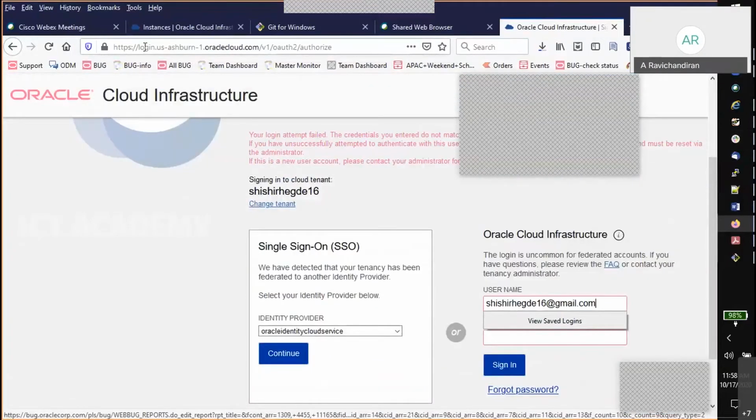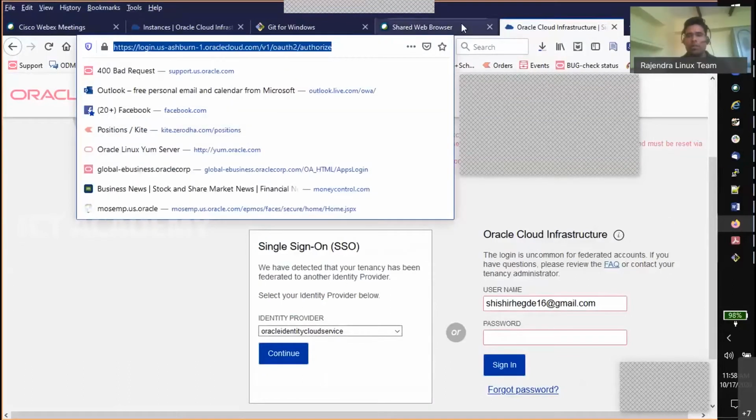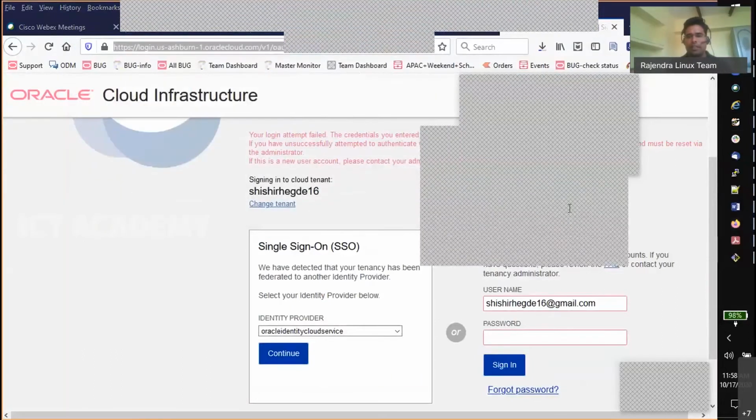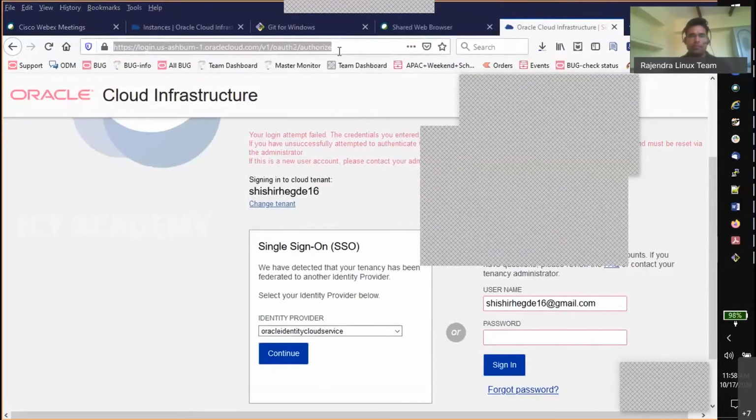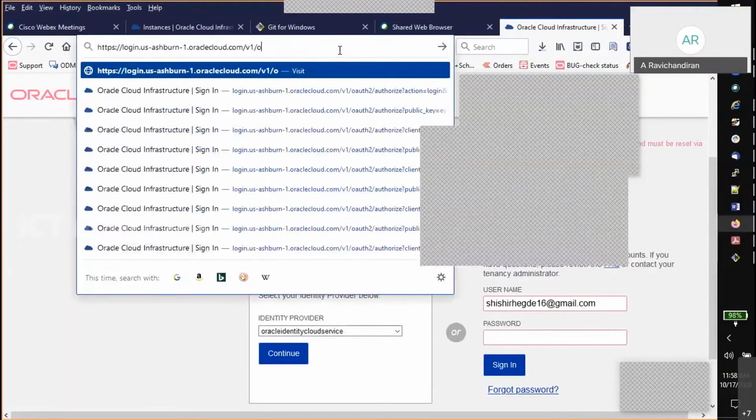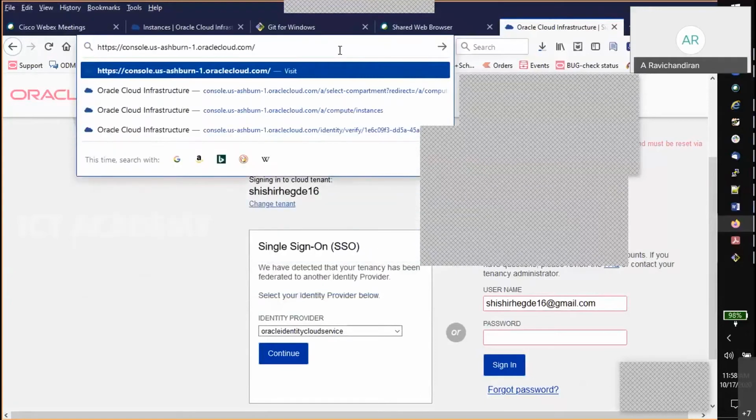So you guys will have the login link. Again, I will show what we pasted here in the chat. This is the link that you have to open in your web browser: console.us-ashburn-1.oraclecloud.com. It's a secure site, so HTTPS is needed there. Once you have entered this, you can click.